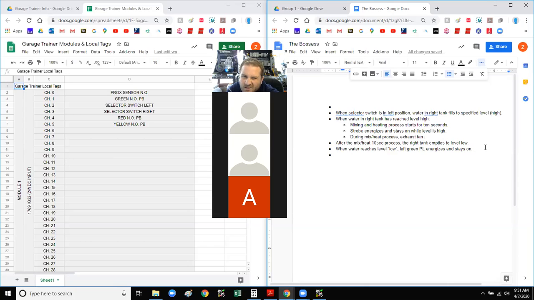To what percentage? You want like a high percentage while it's mixing and heating, and then knock it down while it's emptying? Yeah, that'll work. Probably whenever it gets low, that's when it knocks down. Okay. Stays at, let's do 73%.